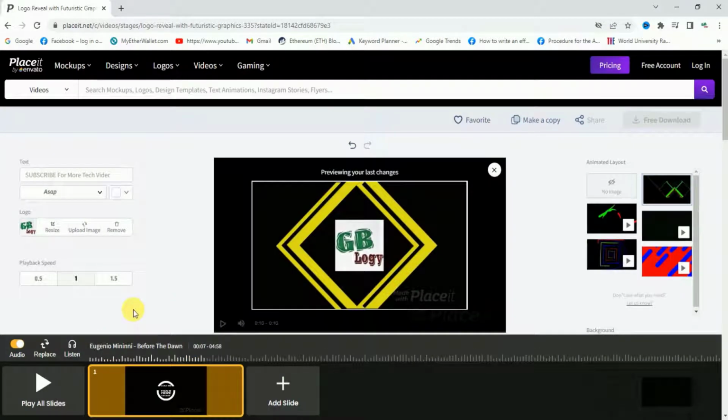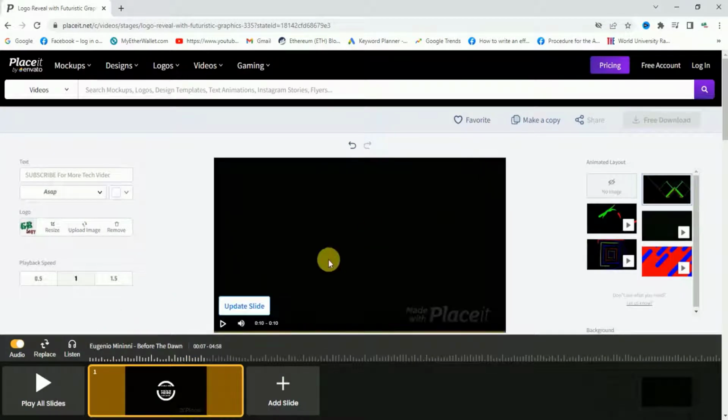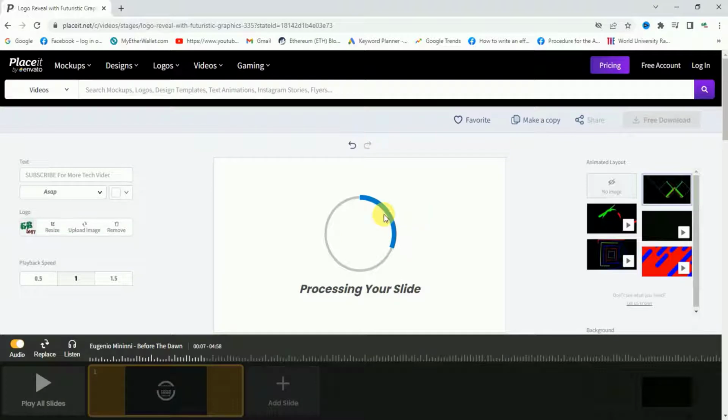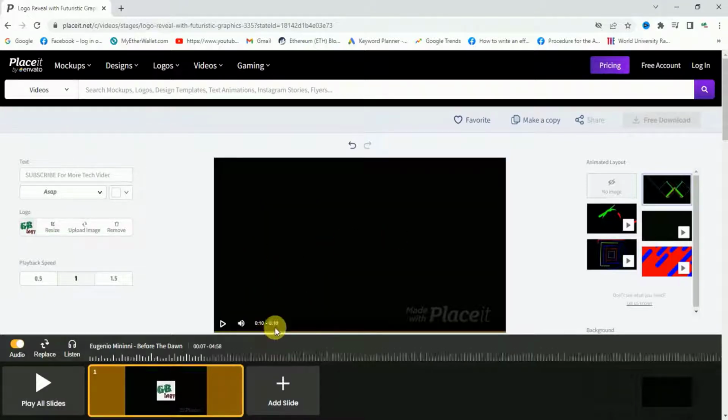So before exporting our video, we have to click on this update slide. It will take a couple of minutes and our video will be completed. And one more thing, here you can see that our YouTube intro is of 10 seconds. So if you want to change the length, then you can do it from here. You can just simply set the playback speed, and you can increase or decrease the length of the video. Before downloading this video, you have to click on this play all slides.